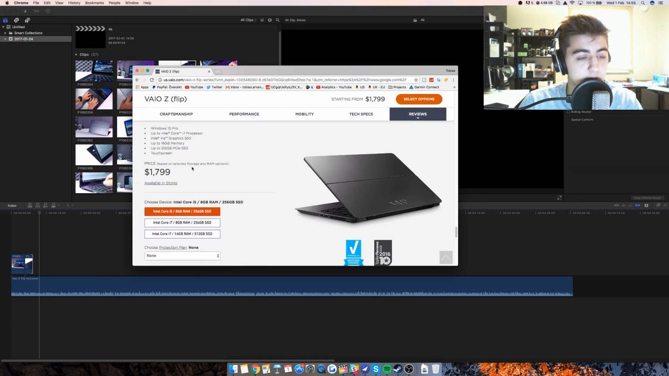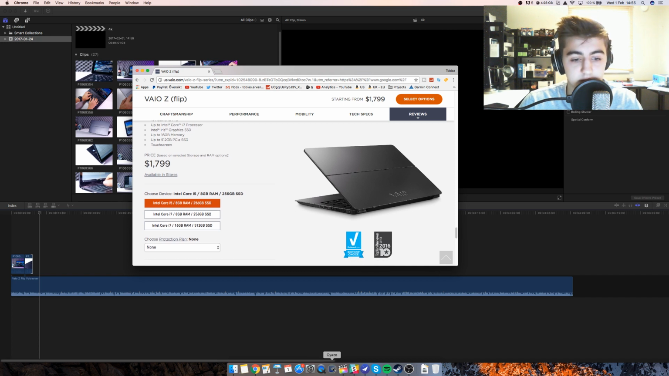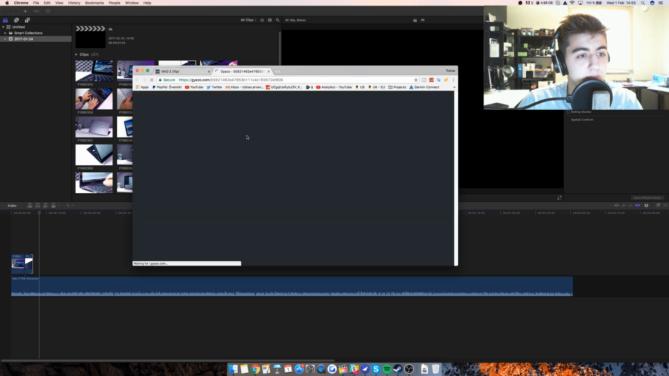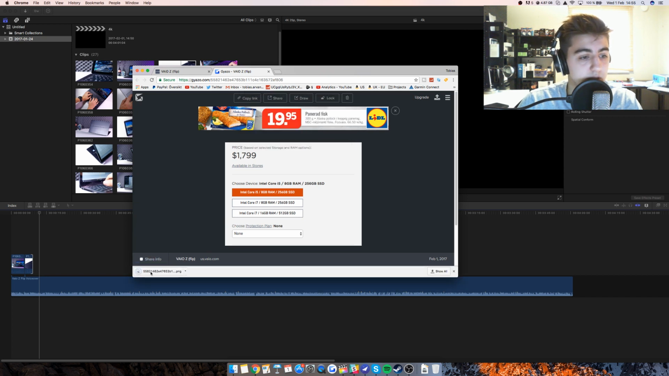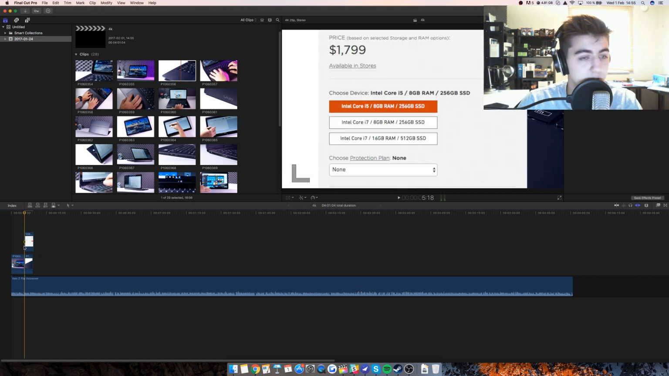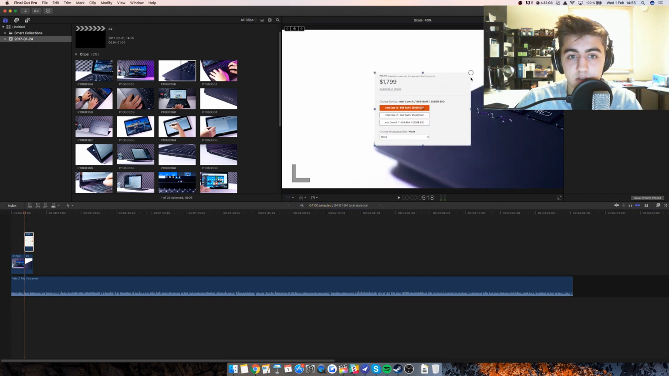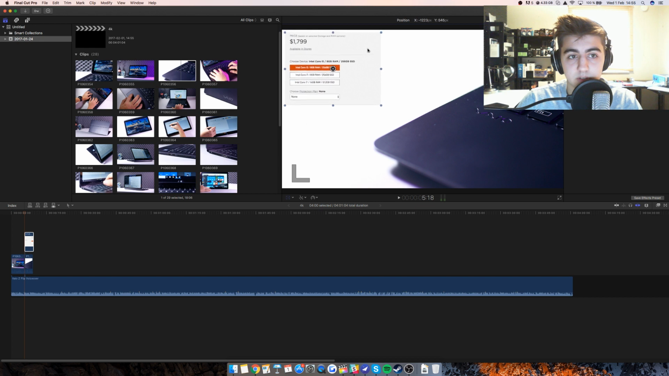Yeah, here. So $1,799 US. Let's screenshot this portion and import that into our video editing software. So save image. Let's just import it here on top and make sure, that's too big, obviously. So transform and make it smaller. Put it here maybe.